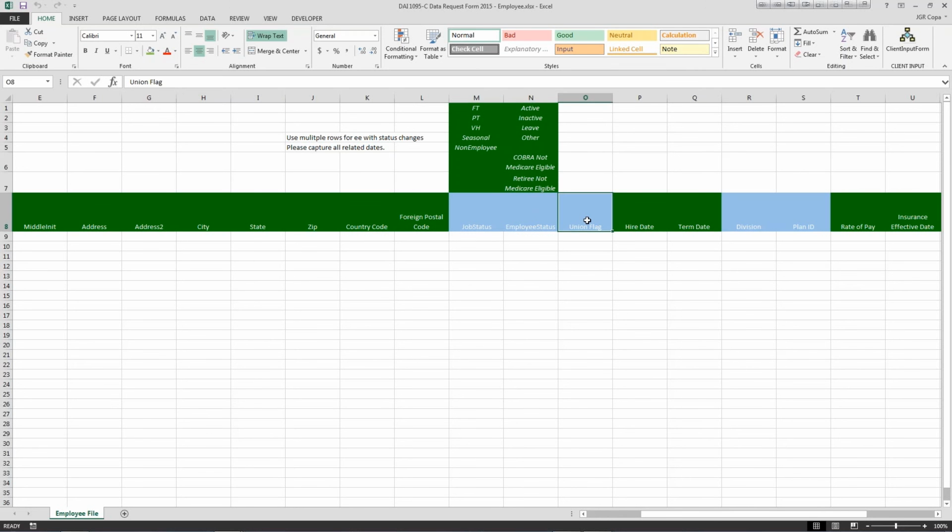That means that he's under COBRA but has not reached the 65 years of age, and something similar for retirees. Union flag is if your company has unions, you will indicate here either by name or description each of the unions of which each employee is part of. And this will be described in the comment section that we mentioned earlier in the compliance review spreadsheet.